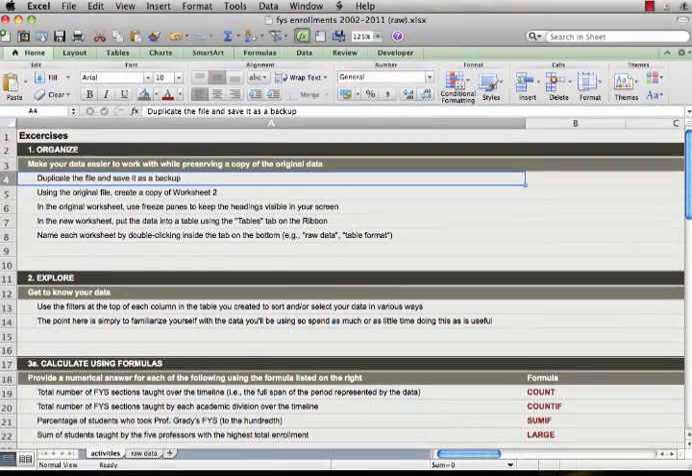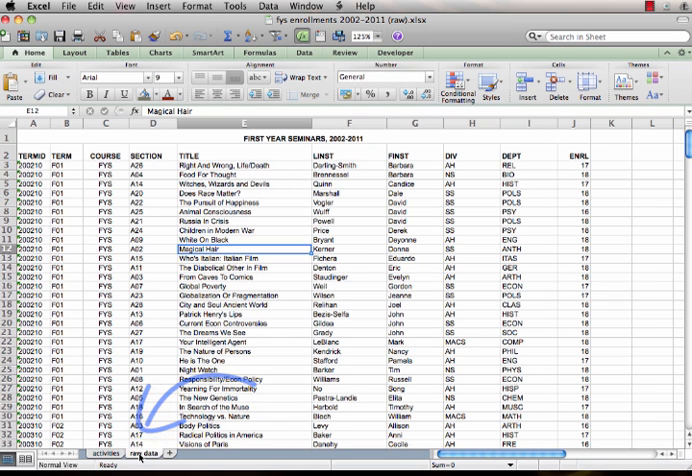Okay, so we're going to get started here by working with an Excel sheet that basically consists of a series of exercises built around a set of data. And when you open up this file, it will open up to a list of exercises that we're going to ask you to do using the data that you can find down here in the second tab at the bottom of the screen. And that tab is called raw data.